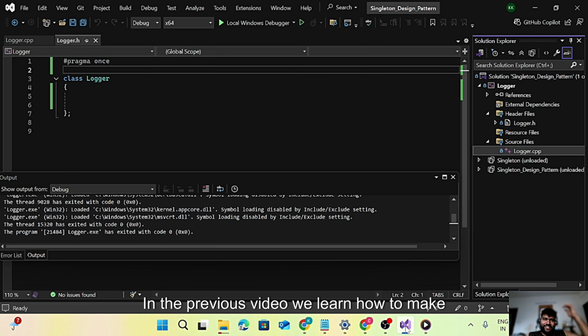In the previous video, we learned how to make a class singleton, and that was a very basic implementation of a singleton design pattern. We also discussed what kind of classes actually need to be singleton. So in this video, we are trying to implement the logger class, and we'll try to understand why this class needs to be singleton and what the problems are with having multiple instances of a logger class. So without further ado, let's get started.